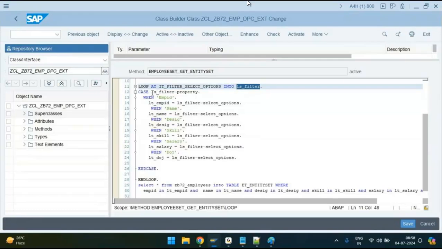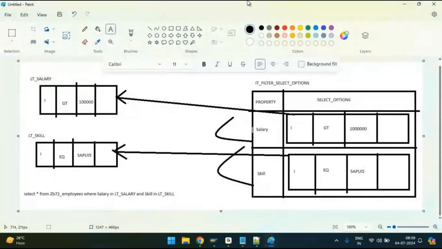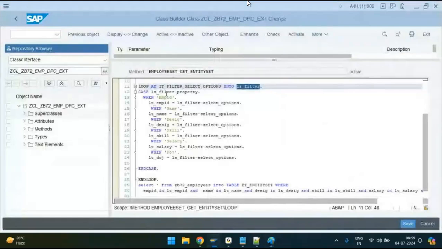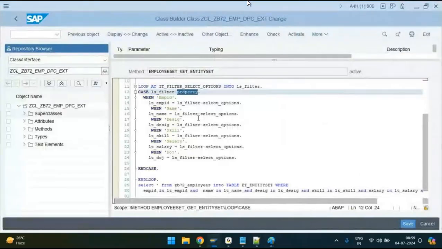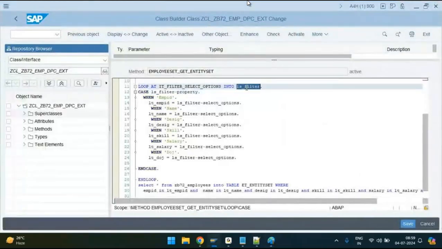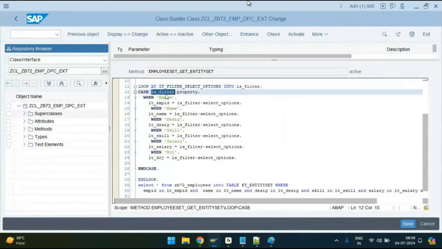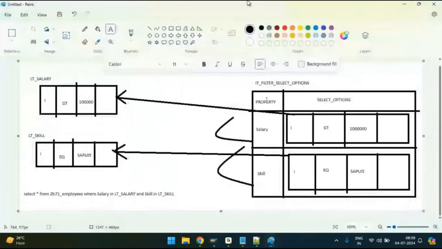Now check your ls filter, which is a work area. Now what is this ls filter? Ls filter is a work area which contains every record of this table. So this is one record, this is another record, maybe any number. Now what I am checking is my first column from this record. So if my work area hyphen property, property means this first column I am checking. Okay, see, I got this first record.